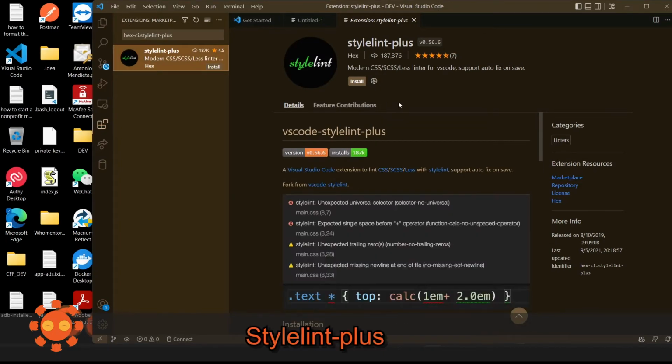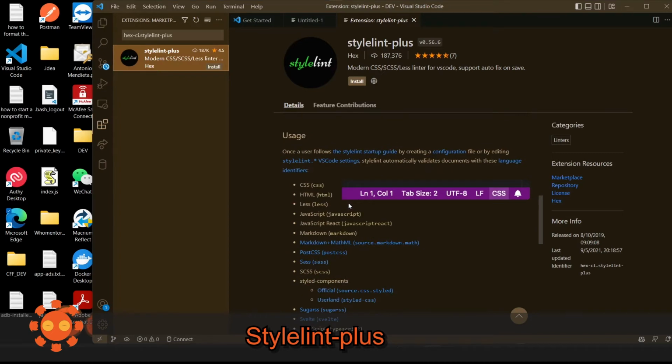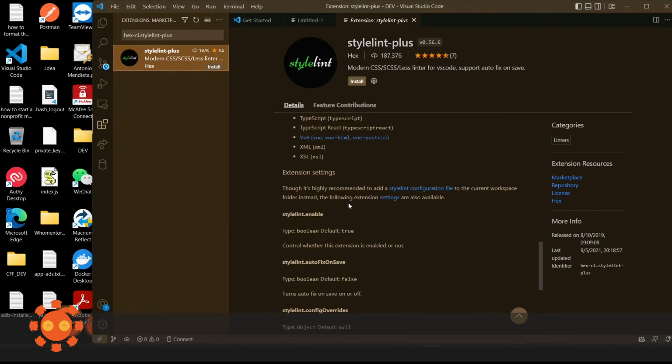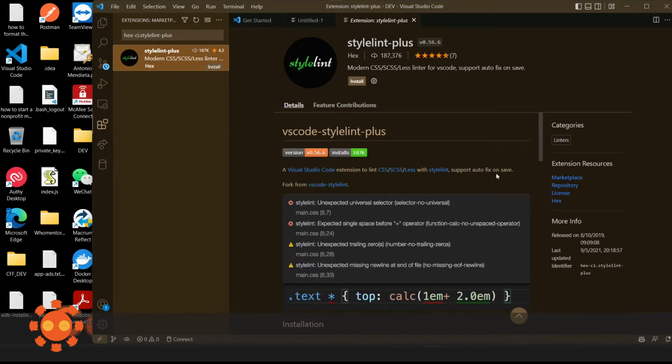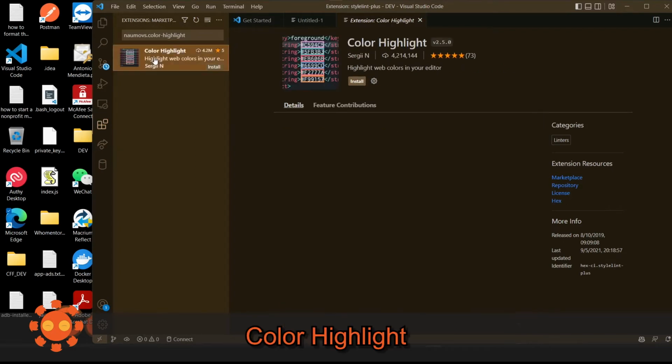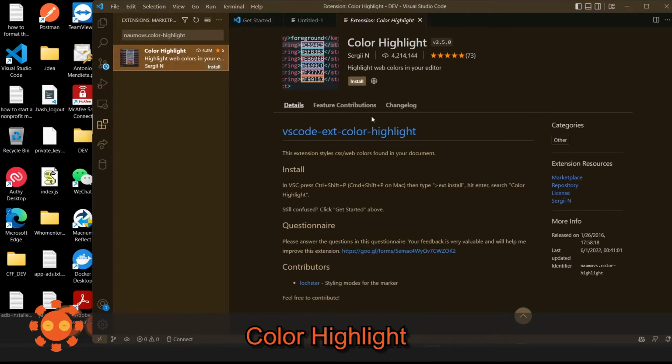This next one is called StyleLint Plus. So StyleLint Plus is to auto-fix and reformat for CSS and SCSS, and also LESS style sheets. This next one is Color Highlight, and all this does is really put an outline for whenever you're using hex codes for your colors.